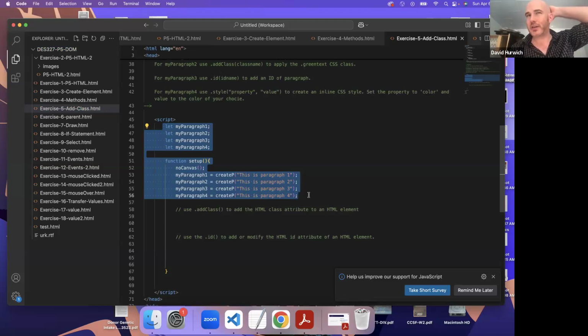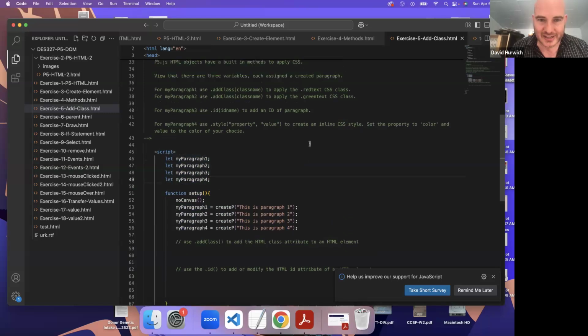So that's cool and everything, but what's nice about P5 is we can actually add a CSS class to an element that we've created. So not just are we affecting the HTML, we can also apply CSS to it too. So before I do anything, let's just look at this. I'm making a couple of variables here called my paragraph 1, 2, 3, and 4. And then I'm turning off the canvas for now.